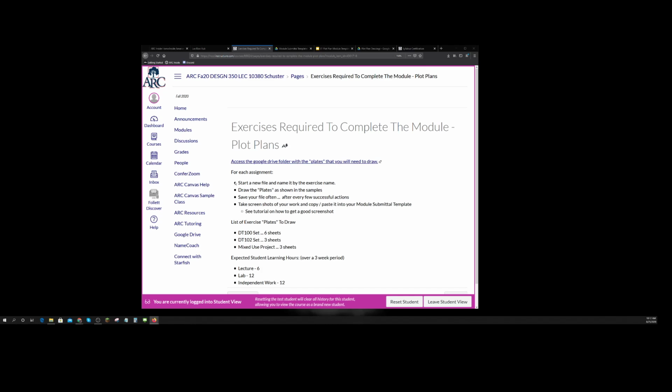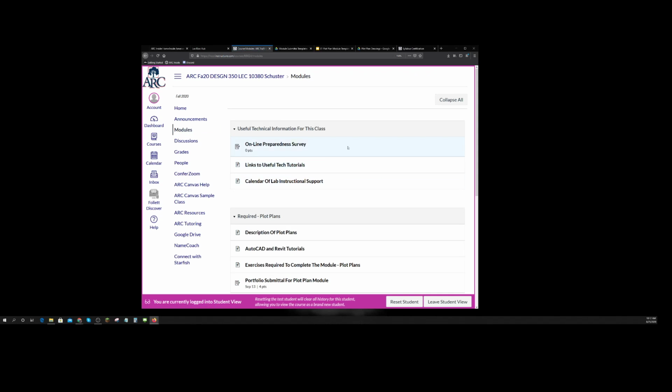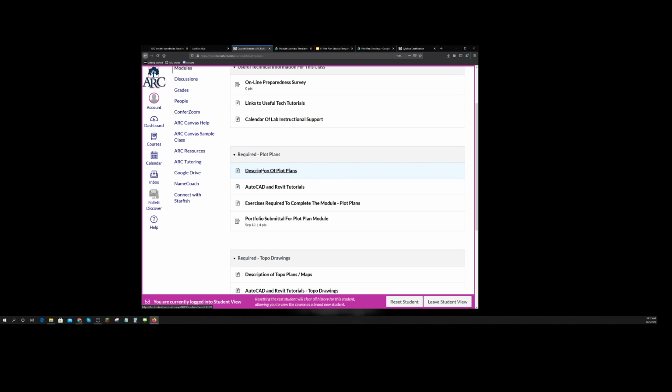So that's how the modules are going to work for you. Okay, so each module will have a description of what these things are, a little bit of tutorials, what's required to get the job done, and then what you're going to actually submit. You'll find that there's a lot more work in the to do than the to submit. Okay? This is what you get graded on, though.